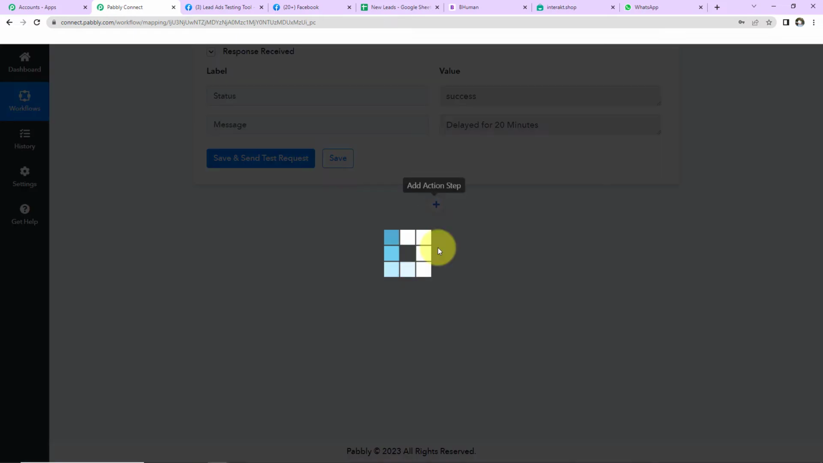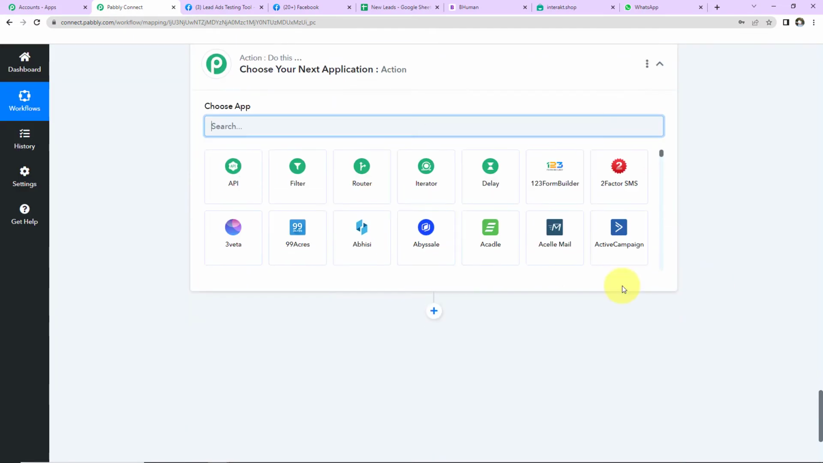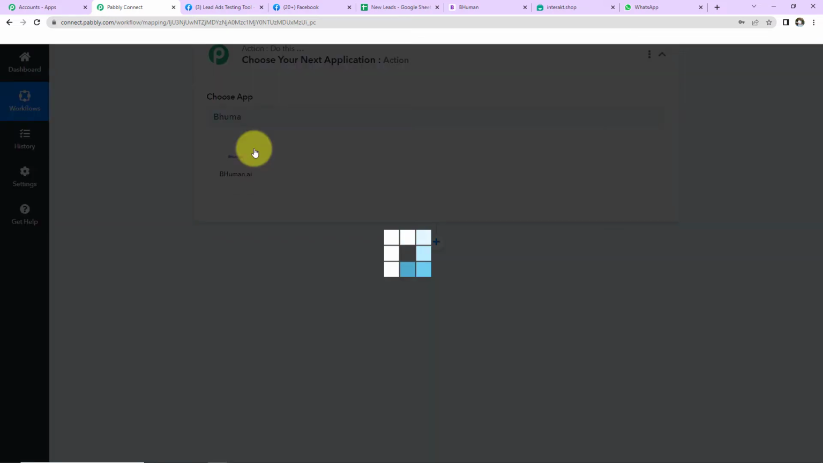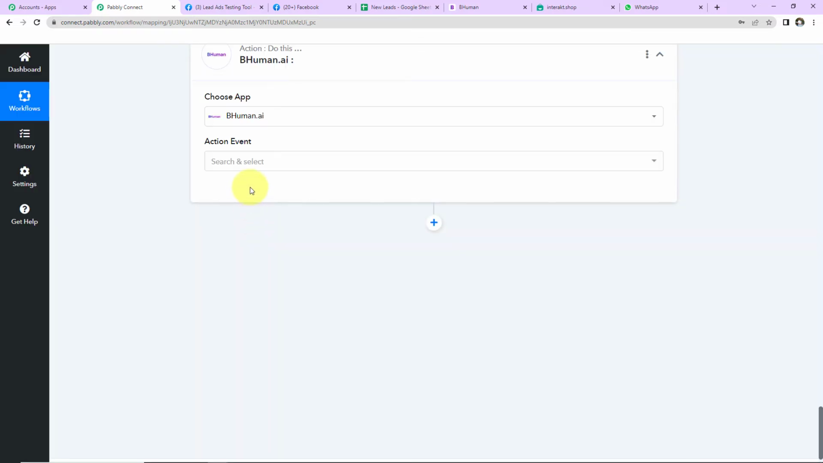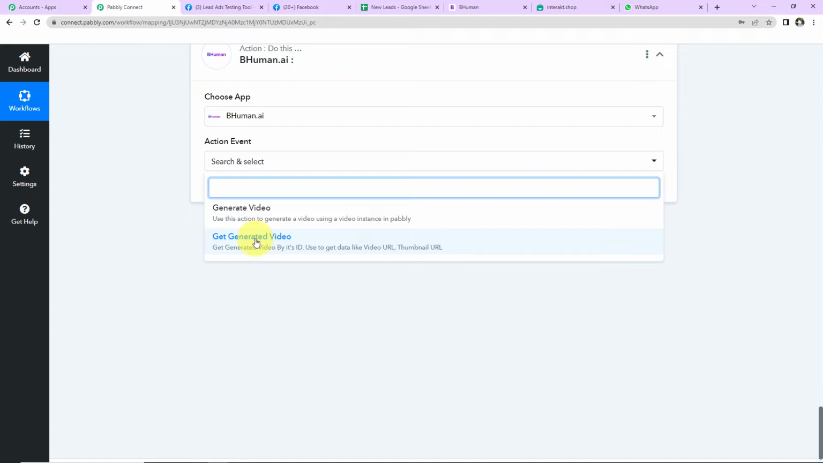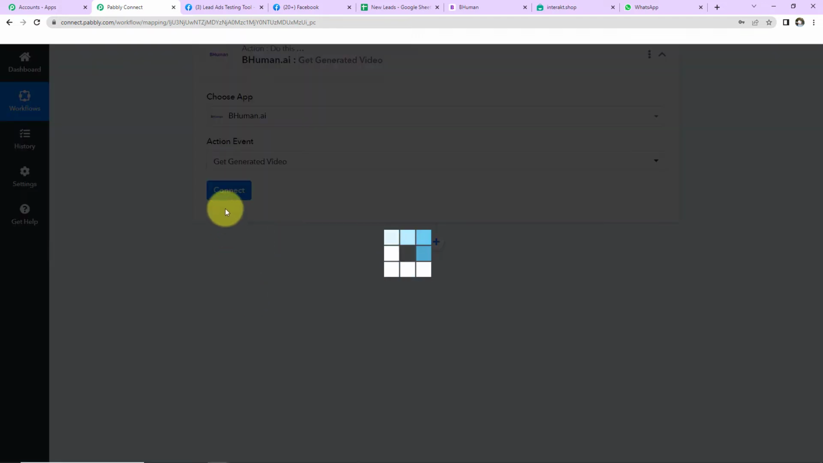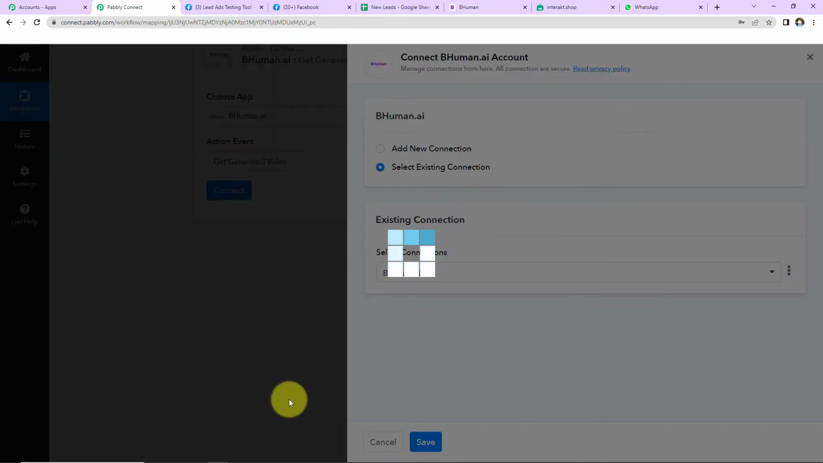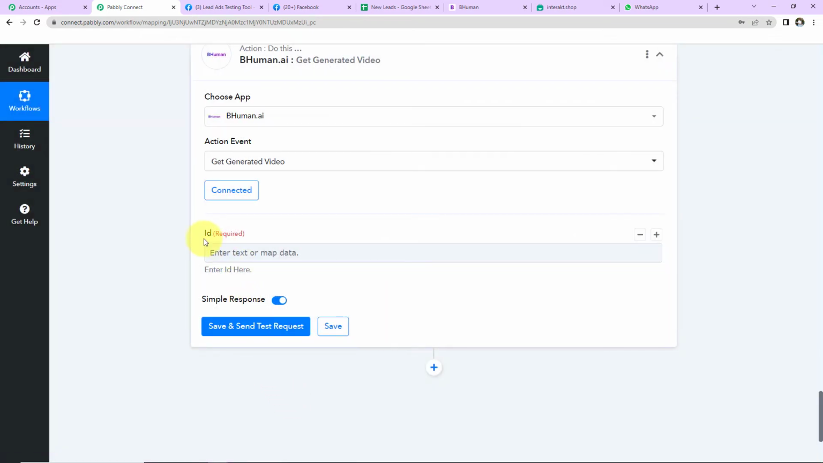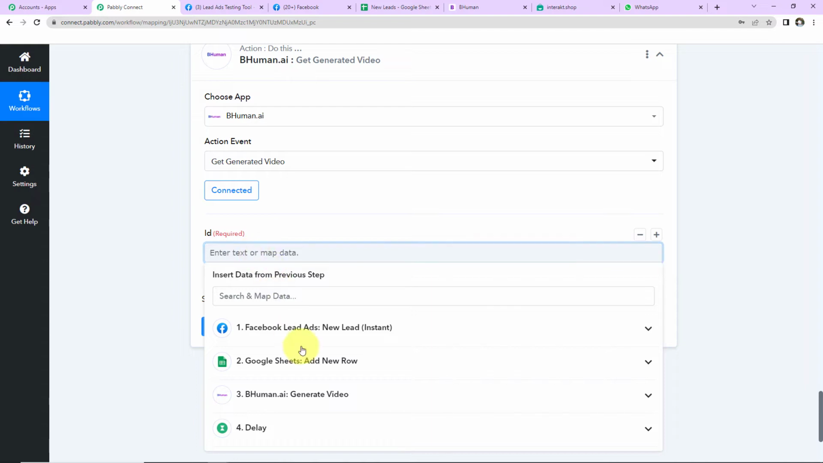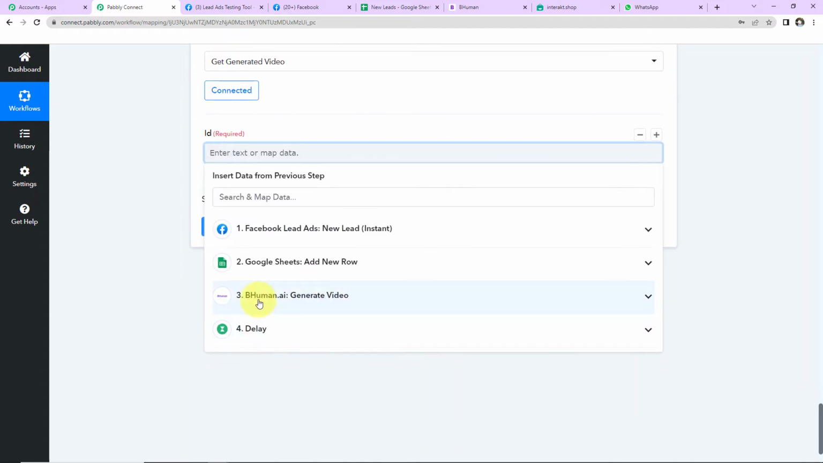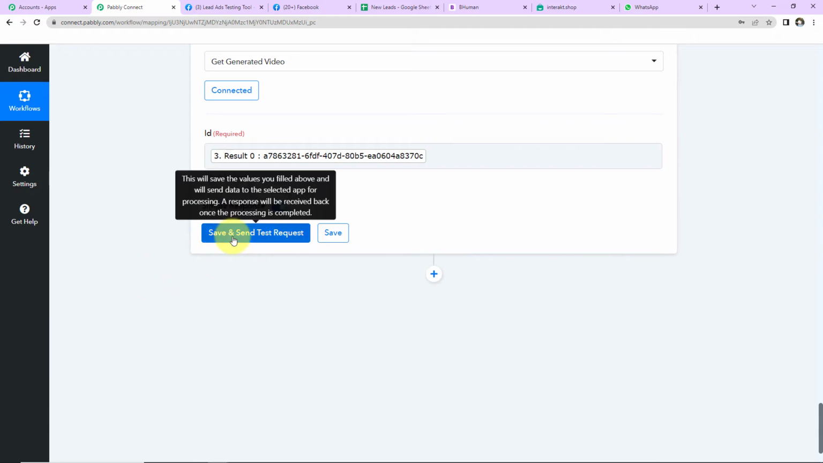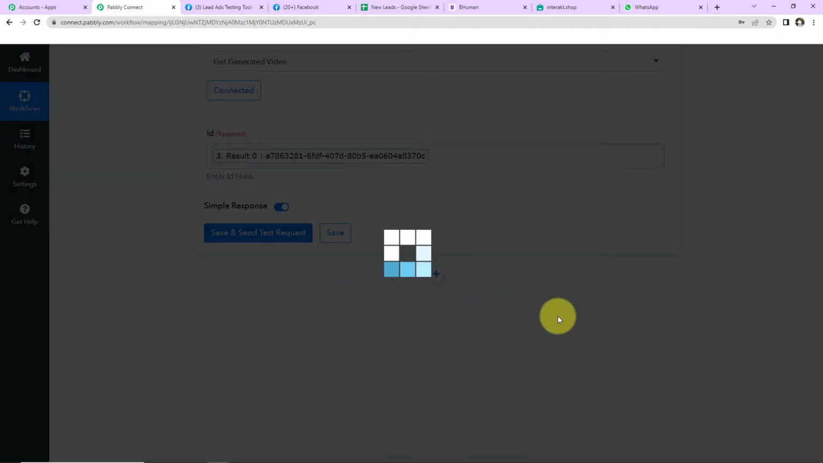Now I'm going to add another action step, and this time again I'm going to use the application BHuman.ai. And the video that I have generated, now I'm going to get that generated video. So let's click on this, click on connect. This time I'm going to go ahead with the existing connection. And now here we have to enter the ID. So for this, I'm going to go to step 3, and this here is the ID that we had received in our last step. Now let's click on save and send test request.